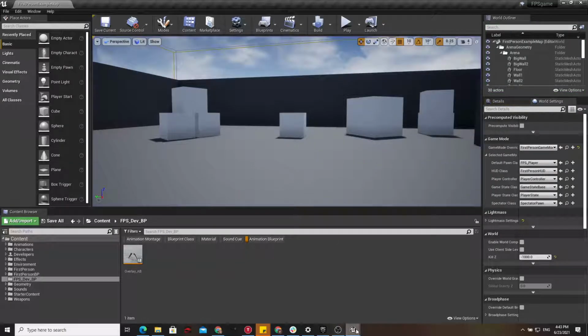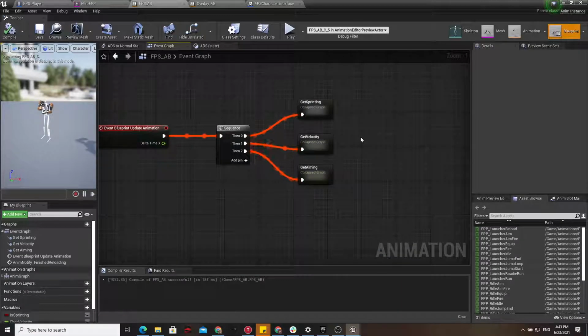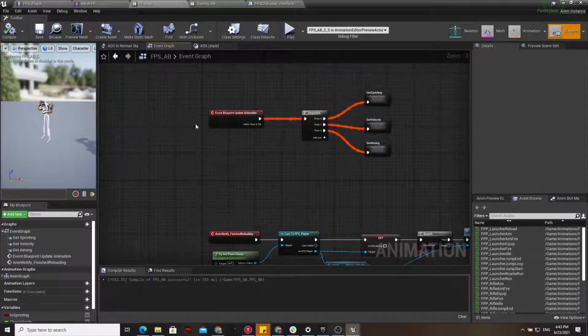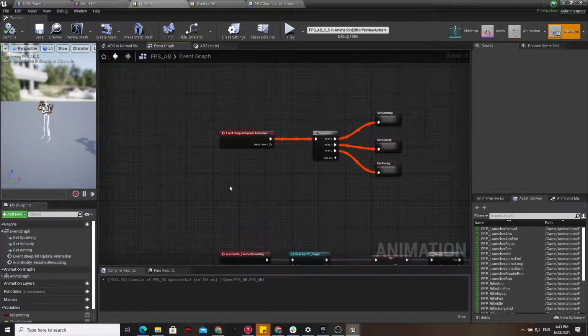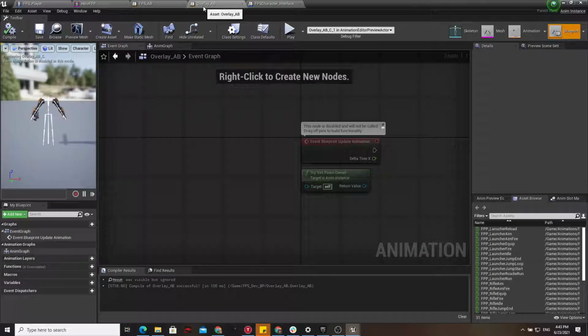Not exactly what I had in mind. There are two things we need to fix. First of all, we need to be aiming down sight when we are not just shooting. We need to handle that. And we also need to make sure that we are changing our FOV, because just aiming down sight from this point of view doesn't really look good. So for now, let's handle the overlay.